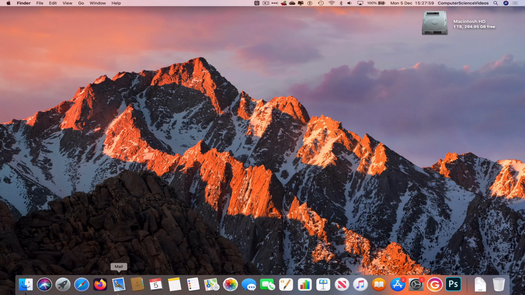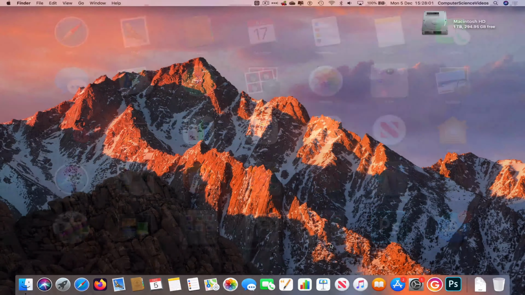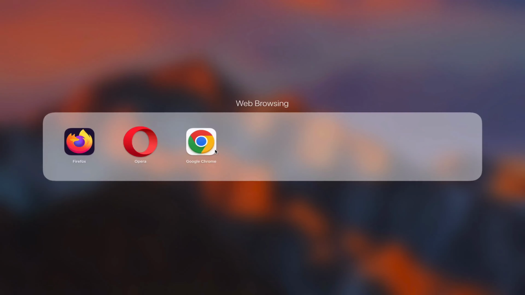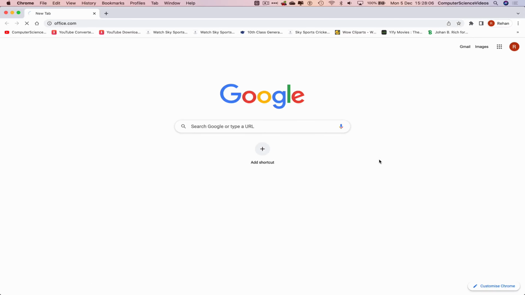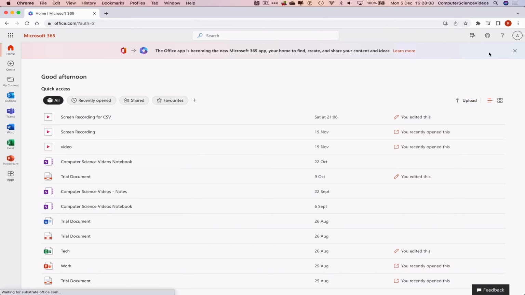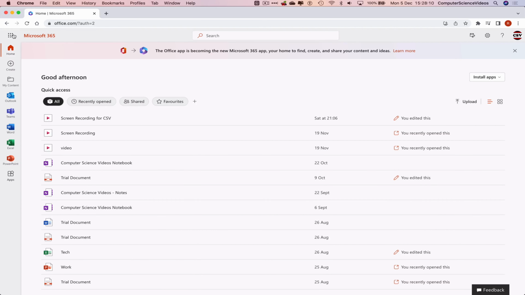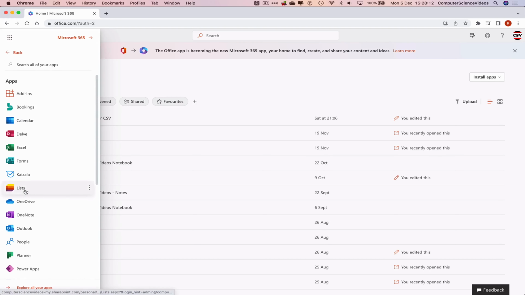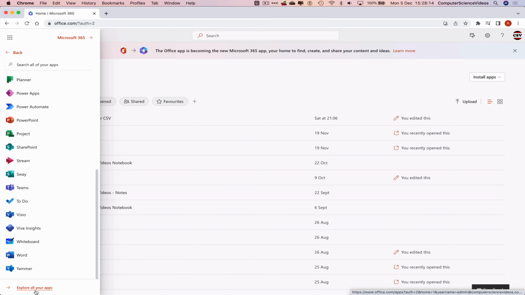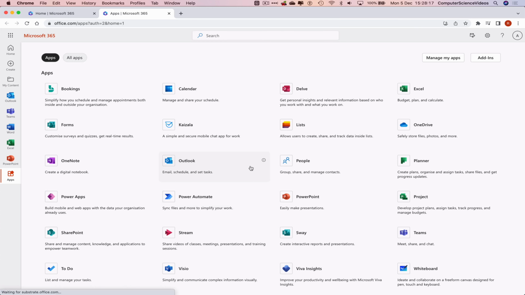Let's now go onto the dock. Go to Launchpad, go to the web browser, which is Google Chrome in this case. Now go to office.com and make sure you are signed into the account. Now go to the left hand side navigation menu, click on applications, go to all applications, scroll to explore all the applications. Now let's go to Microsoft Stream. Let's just wait for that to load.